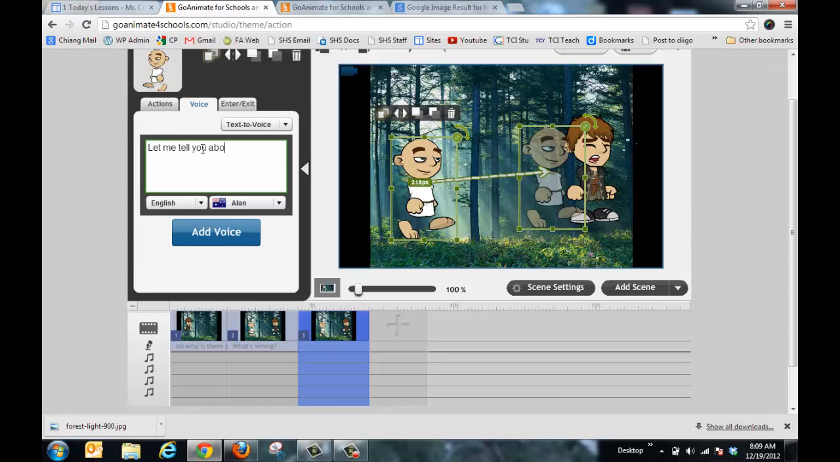Let me tell you about Buddhism. Remember, you always have to make sure you go back and select the same voice again. It doesn't remember it, unfortunately. Otherwise, the voices will keep changing. Click Add Voice. Let me tell you about Buddhism. And do you see right here, it's keeping the dialogue?